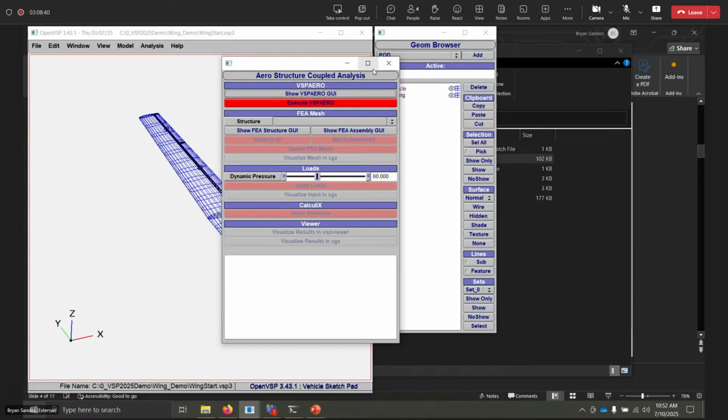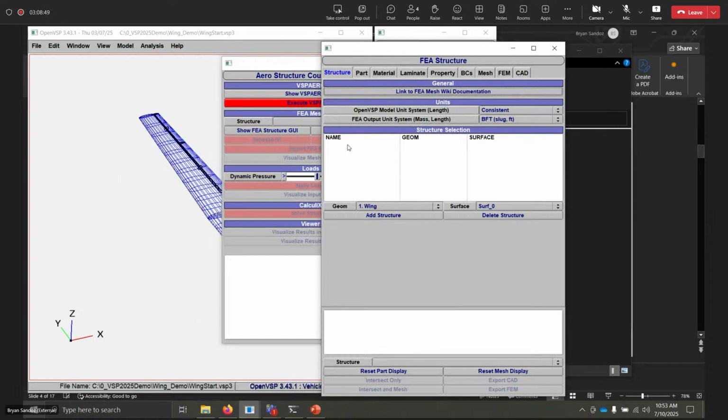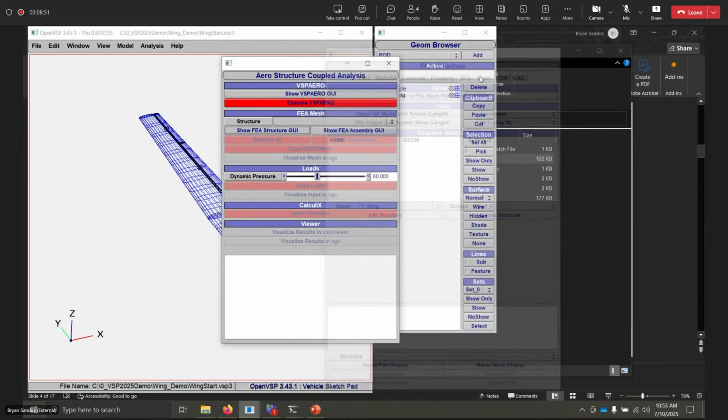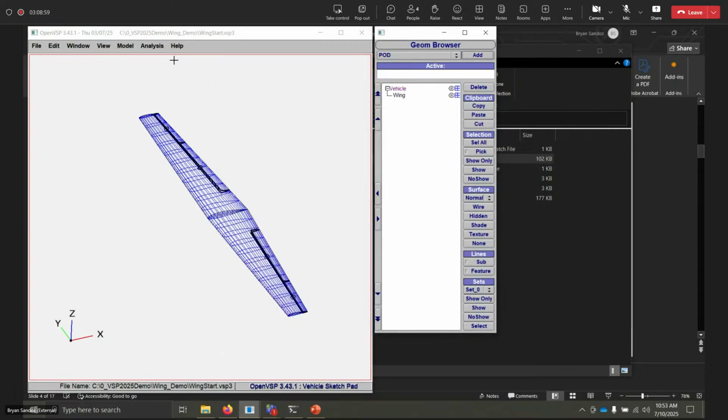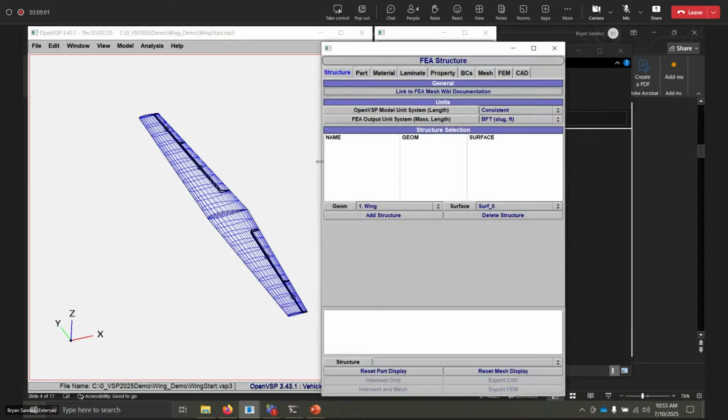But that's another little trick there: even if you're not running this top to bottom, you can make your structures in here, and when you're bouncing back to assembly, you can go to assembly, and then you can go back to your structure, and do that back and forth. But for the moment, we'll just focus on the FEA structure.